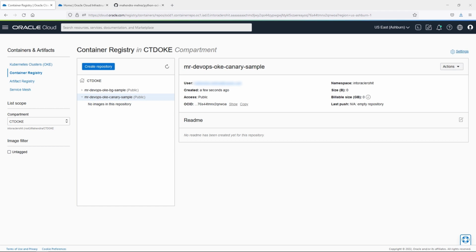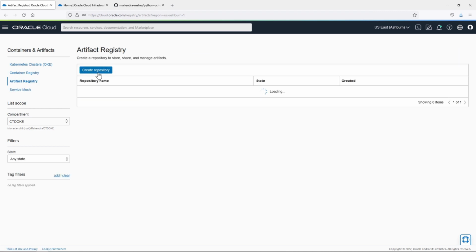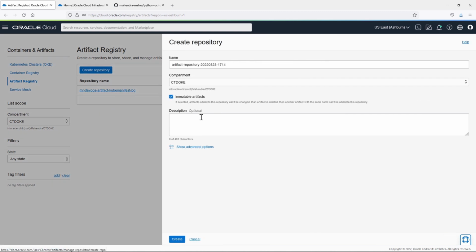So the next task is to create an OCI artifact registry, for which I'll click on the artifact registry, which is available in the left menu, and click on create repository. Give my artifact repository a name. Alright, so I've given my artifact repository a name, and make sure that it is created in the same compartment where your DevOps resources are created. And just ensure that you check the immutable artifacts field and click on create.